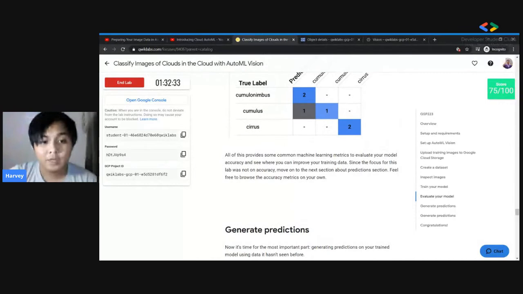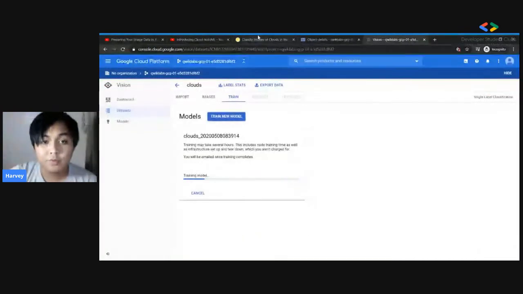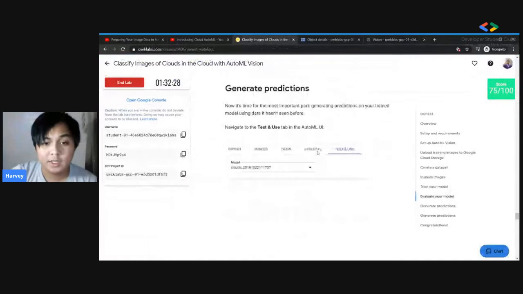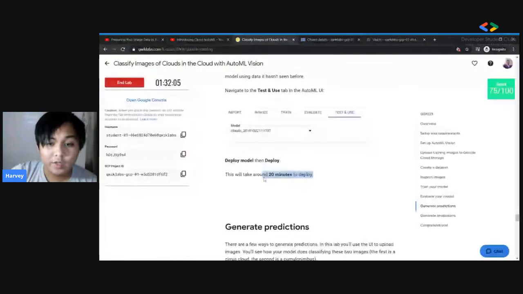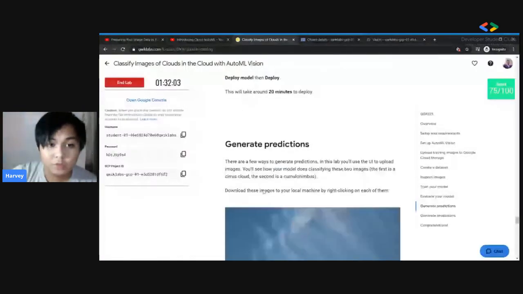So, as said, it will take a long time for the training to be finished. So let's just look at this, and it will also be in the AutoML UI. So, this is where you evaluate. You see the accuracy of your data, deploy the model that you have created, and it will take another 20 minutes to deploy.